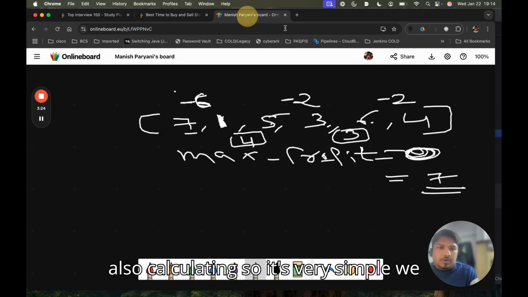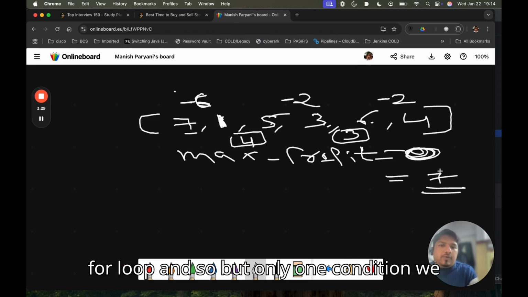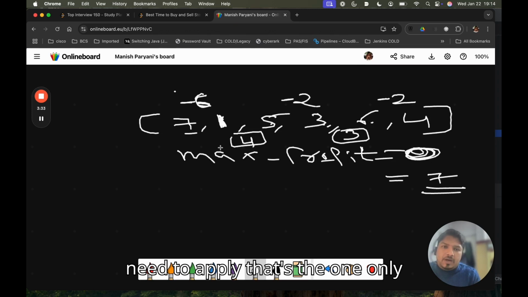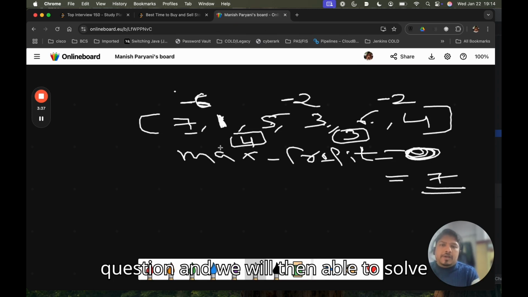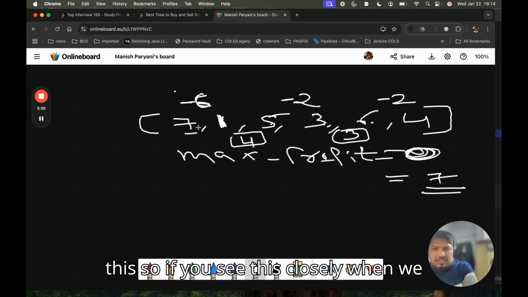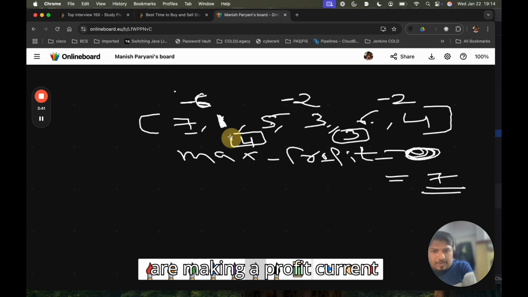And that's what we are also calculating. So it's very simple. We will use a greedy algorithm and run a for loop, but only one condition we need to apply. That's the only condition we need to apply in this question, and then we will be able to solve this. So if you see this closely, when we are making a profit, the current price is less than the previous price, right?